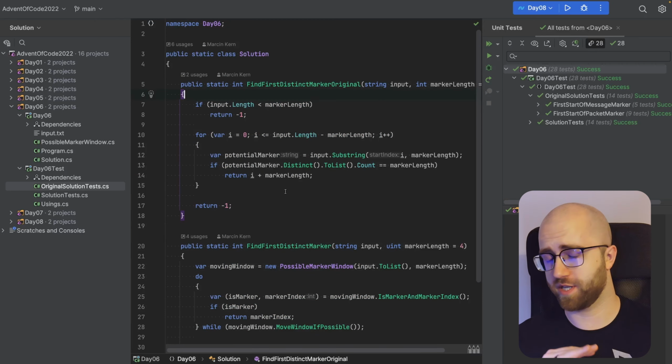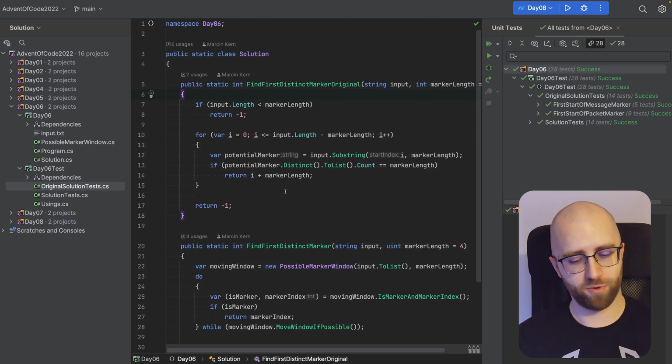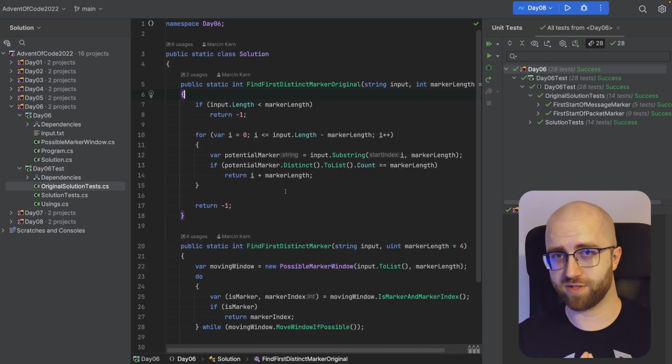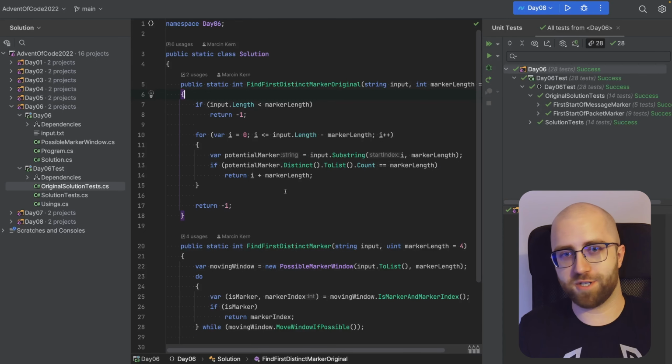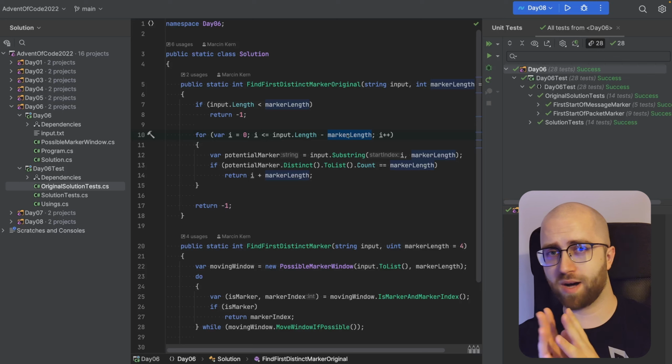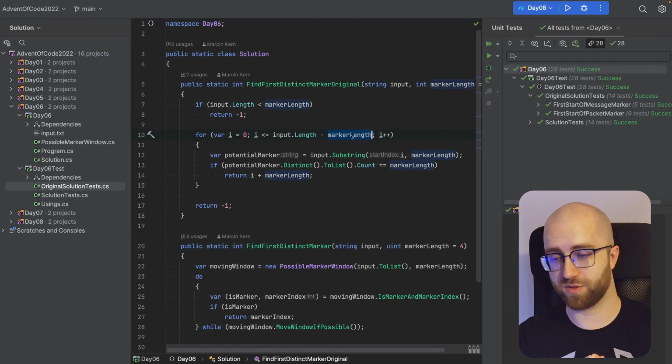The logic of the solution is extremely simplistic. We just go through the string. We look at the string this time around as a list of characters, then we grab however wide the marker should be, so in this example 4 characters, and we're checking if those are distinct. We go through the string, however we always end up a marker length before the actual end, because we don't want to go over the string.